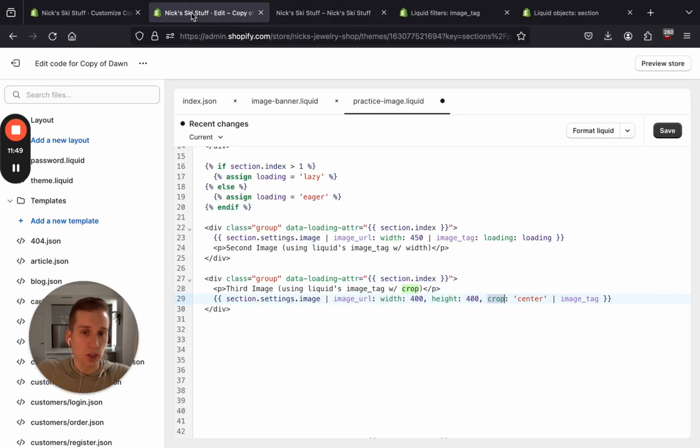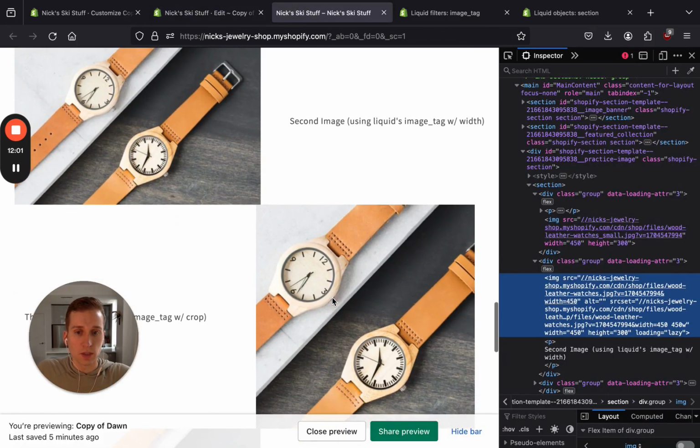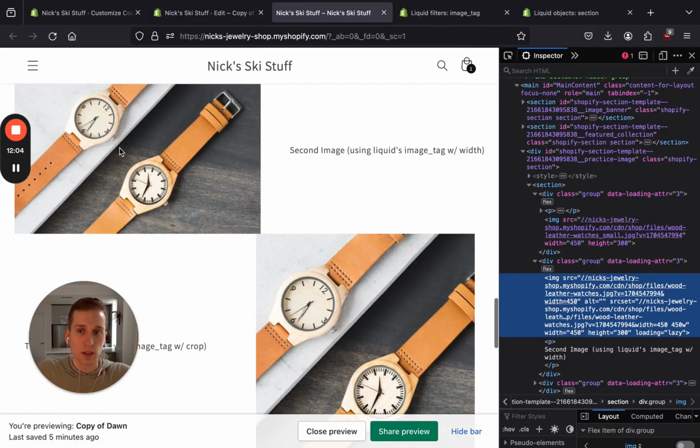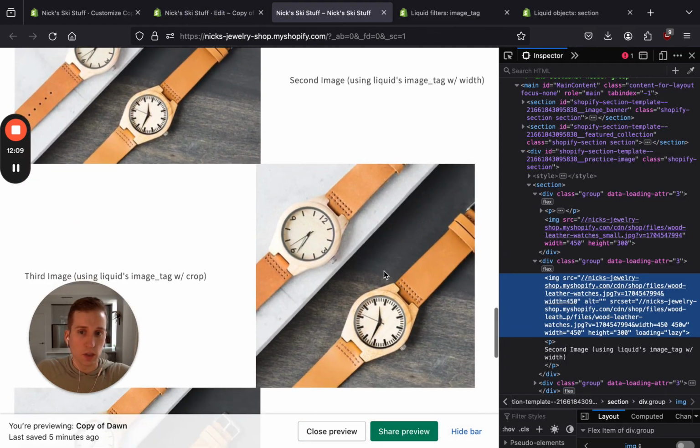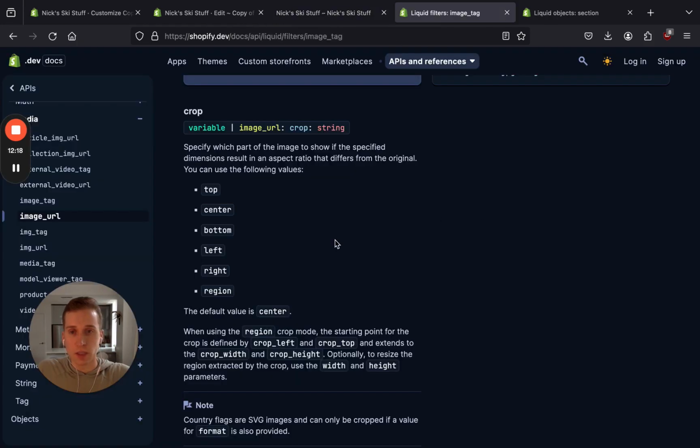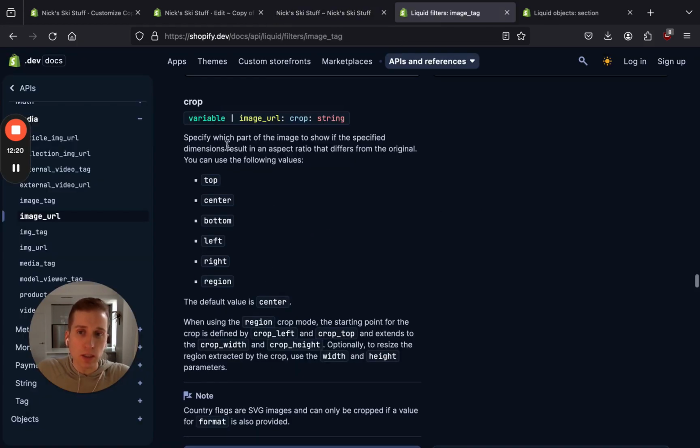How can you do that without screwing up your dimensions or diving too deep into CSS? Well, we can do that right on the image tag by having this crop attribute. So we've set the width and the height to 400, so it should be a perfect square, and we're going to crop the center. And when we do that, the end result gives us this. So you can see here the original image and the new one at these different dimensions, and all it's done is crop. If we look at the documentation, we can see that crop is you can pass top, center, bottom, left, right, or region. So this is a cool little hack to avoid CSS, which I'm always in favor of.